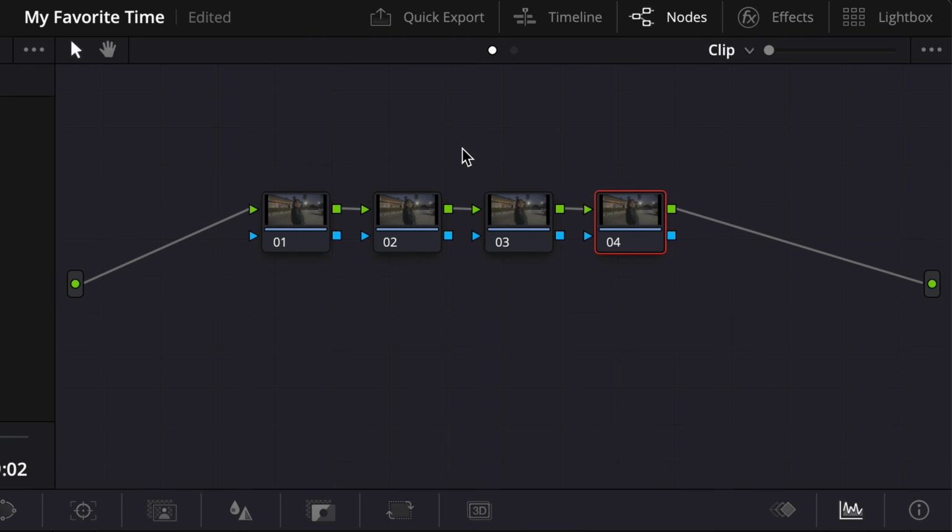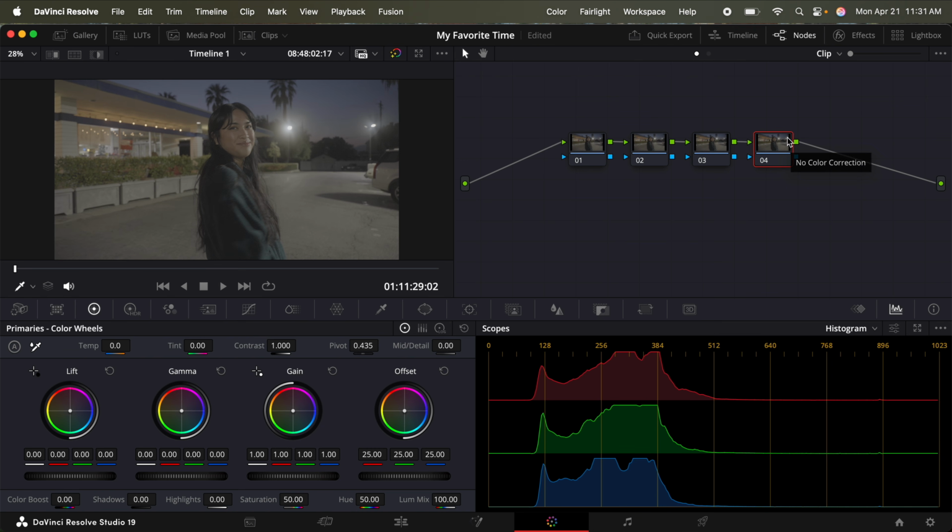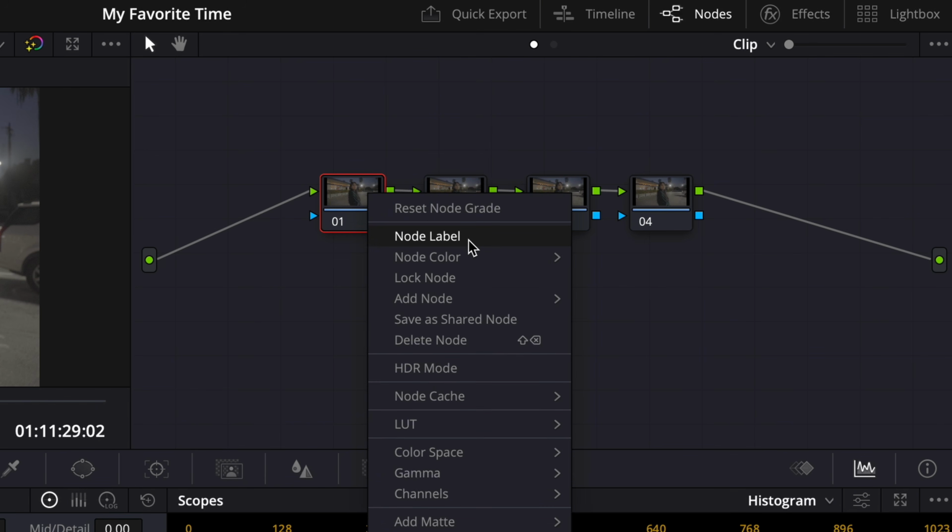this is going to create 4 individual nodes. If you're new to DaVinci Resolve, nodes are essentially like layers of color grading. And if you want, you can label each node so you know which one is for. So just right click and then click node label.